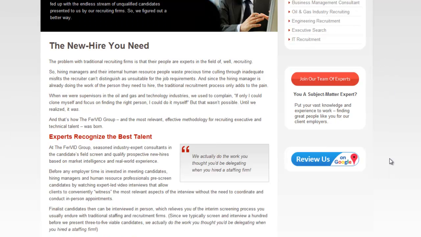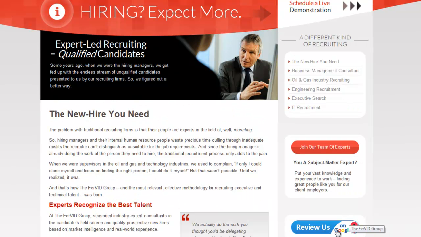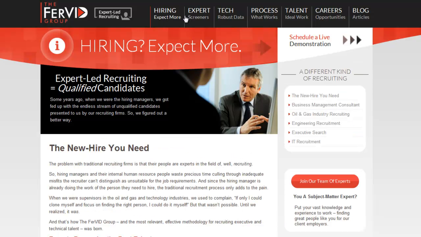And while we're on this page, I guess I'd like to point out another aspect of content and producing better content on page, post Panda and Penguin, and that would be great calls to action. So an example here on the right hand side is a call to action, right? Join our team of experts, right? A call to action is the review us button here, right? A call to action here is schedule a live demonstration today, right?